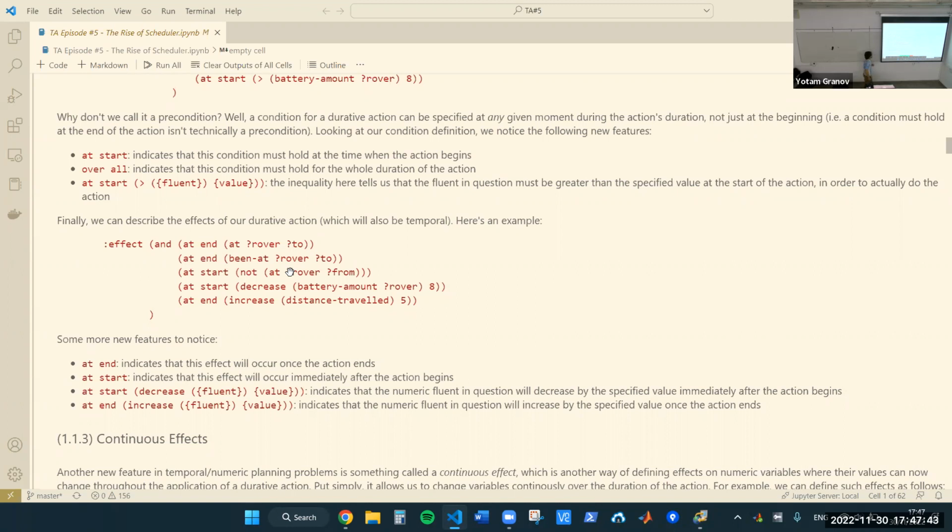And again, I can use numeric effects. So I can decrease my rover's battery amount by 8 once it begins its action, and I can increase the total distance traveled at the end of the action by 5. Here, this at start effect isn't so realistic because the battery in a rover wouldn't drop by 8 immediately. It's not really a realistic way to model battery decreases.